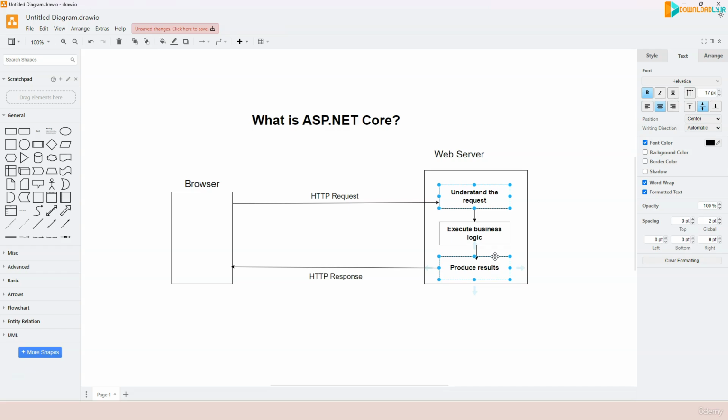That is why we have this course for you to help you dive deep into the ASP NET Core framework.